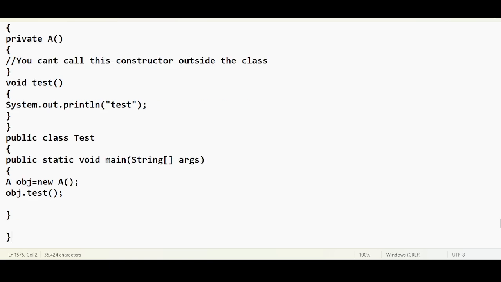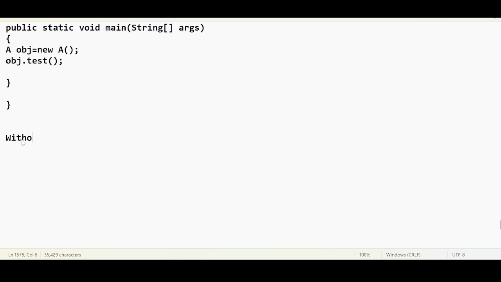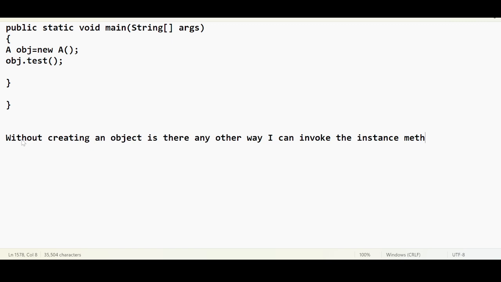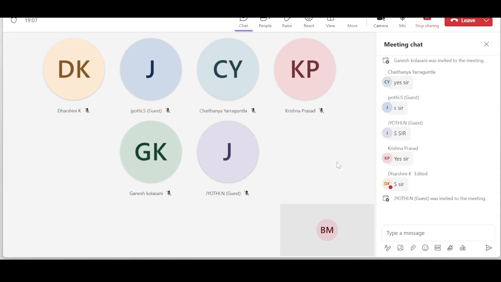My question is, without creating an object, is there any other way I can invoke the instance method? Or is there any other manipulation that I can do to invoke the instance method? Come on guys, tell me. Do you have any answers? Think and tell me.